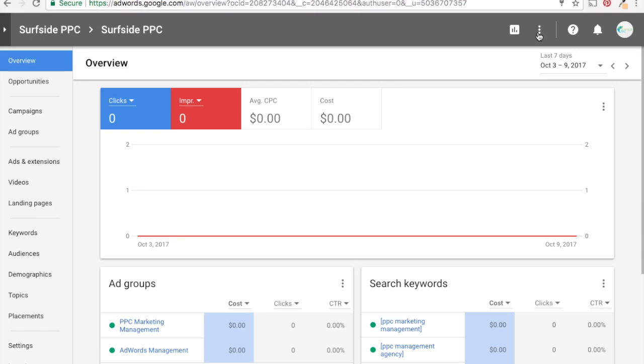So to get started, you need a Google AdWords account. I have my Google AdWords account, Surfside PPC. You can tell I have a couple campaigns running here. I'm not spending anything, I just have them running. I've spent a little bit in the past, but this is basically my account that I use for tutorials. All you really need to do is set up your AdWords account, set up billing, and then set up a campaign. If you need help with that, I also have tutorials on my YouTube channel where you can find those and set up a campaign.